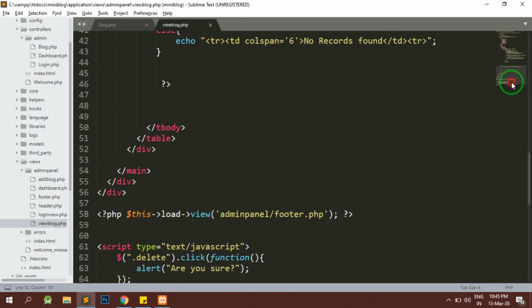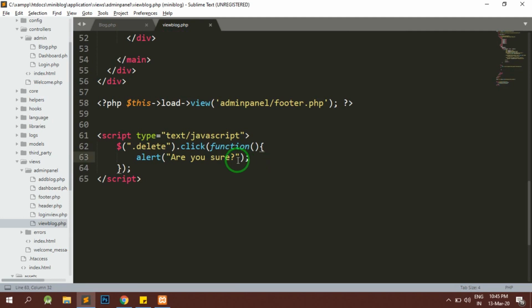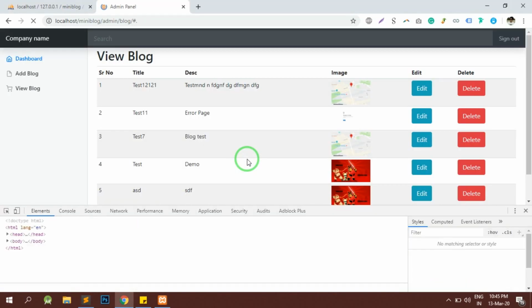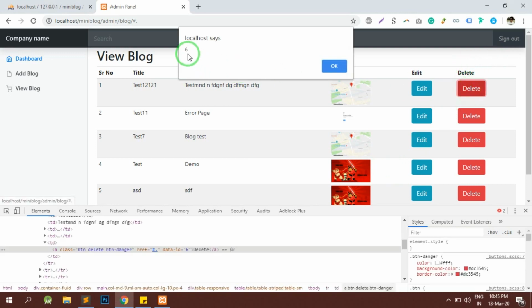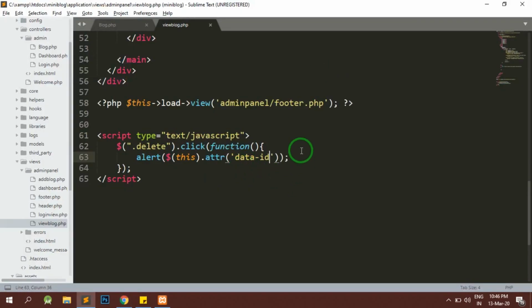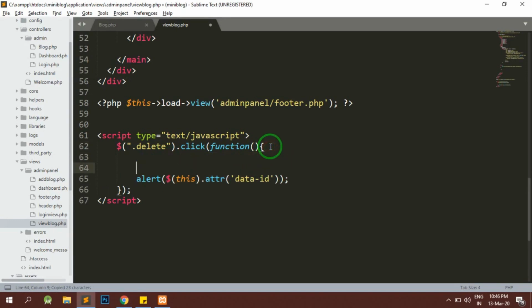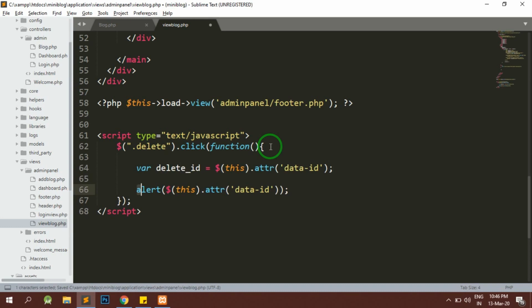So here we have the alert ready with us. Alert the ID. This is going to delete the 6 ID, this is going to delete the 5 ID, and so on and so forth. So we are ready with the ID that we want to delete. Delete ID equals this, right?